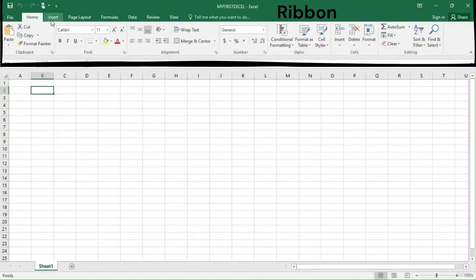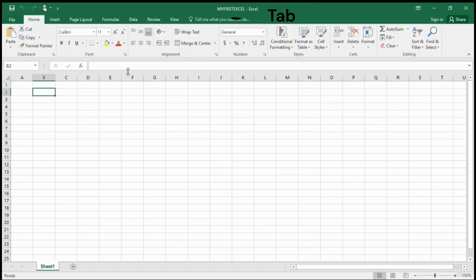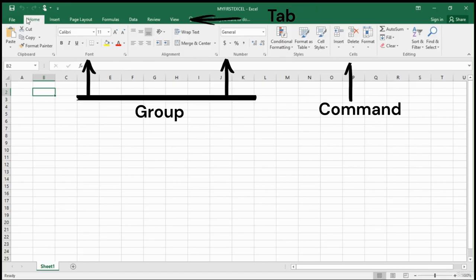The ribbon may look crowded and hard to understand, and it's fine. It will become easier for you to navigate as you learn more. Most of the time, we tend to use these functionalities over and over again. The ribbon contains the tabs, the group, and commands.